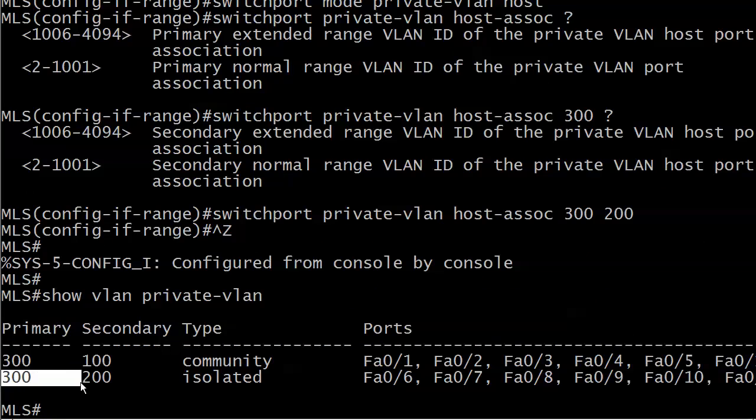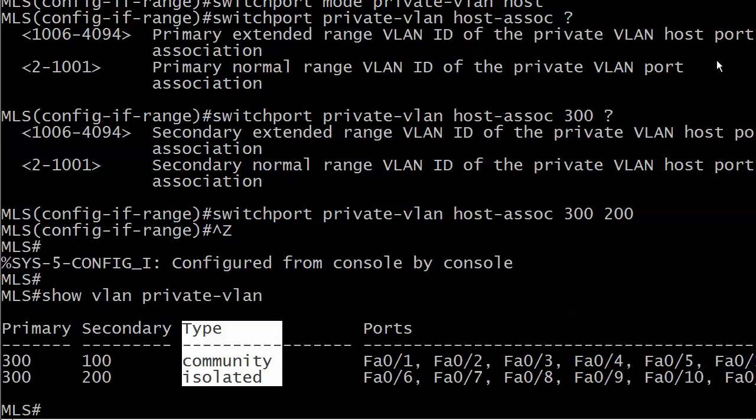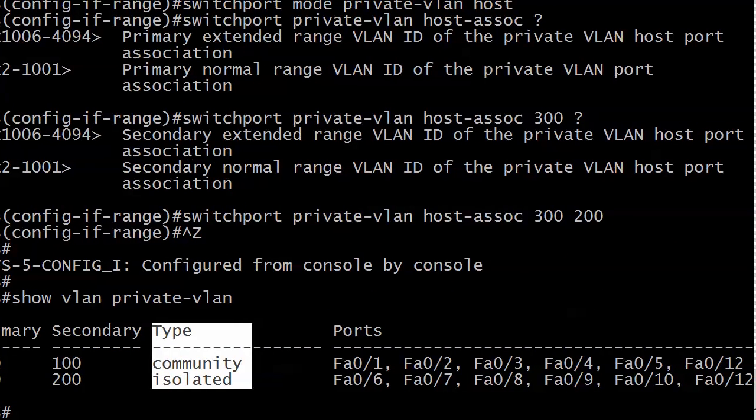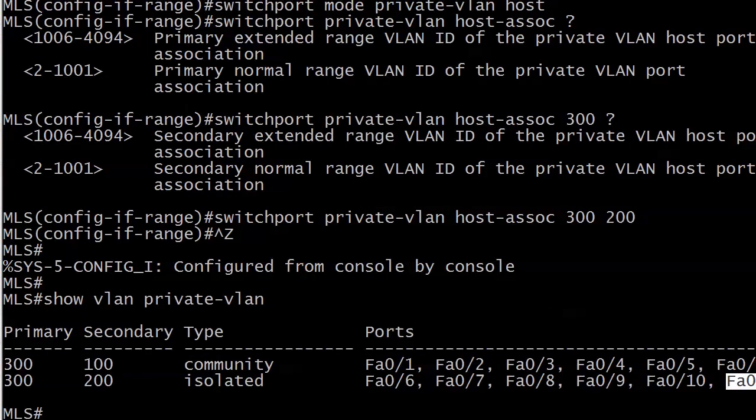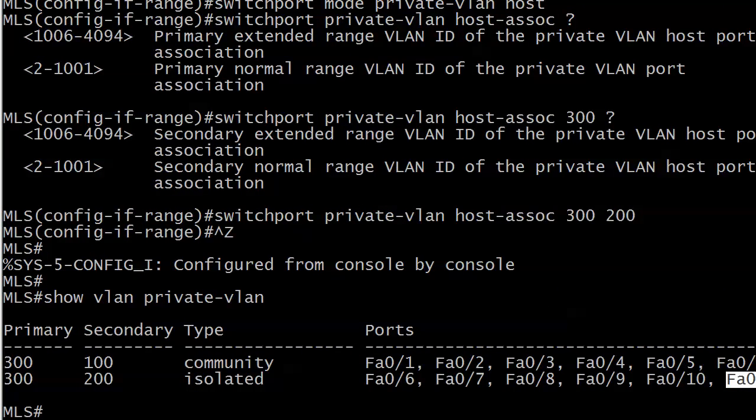Primary 300 is also mapped to 200. Then check your types, make sure you're getting the results you want, and then you can slide over and just check your ports. And that's it. Also notice your promiscuous port is a member of both of these because it's in both VLANs really. So that is it for private VLANs.